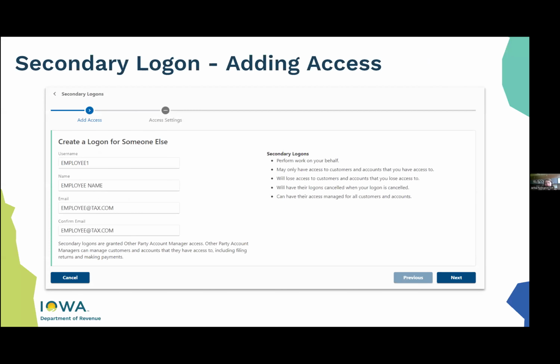So when it comes to adding access here, I just wanted to include on the screen what this looks like. You will see the slide that I showed before. We do put this information right on the screen. So if you're adding new secondary logons, you can see this information. What you would do here is you would input the desired logon information.